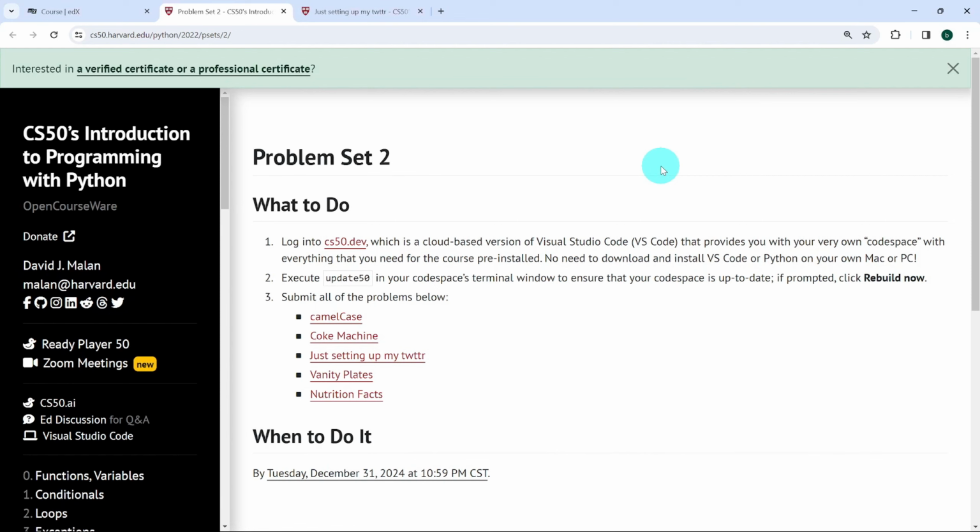Today we're looking at CS50's Introduction to Programming with Python, and we're trying to solve problem set 2, specifically the exercise just setting up my Twitter. That said, let's look into the exercise and see what we have to do.